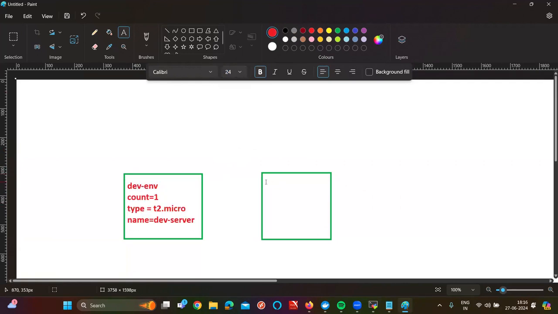In the same way, I want to create my testing infrastructure. So for test environment, I want count equal to 2 and type equal to T2 medium. And I want name equal to test server. Like that. So now you tell me, do I have the same configuration or different configuration now? Different configuration.